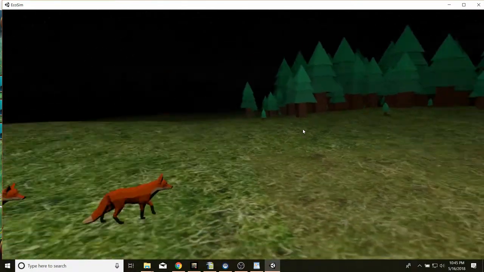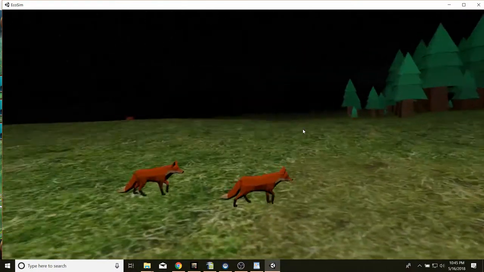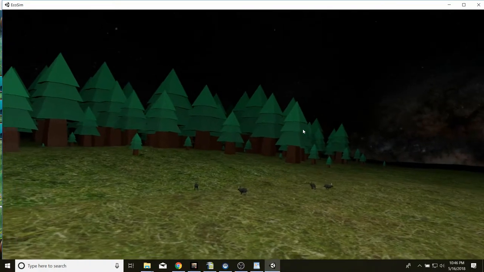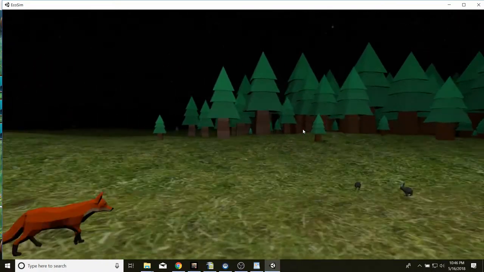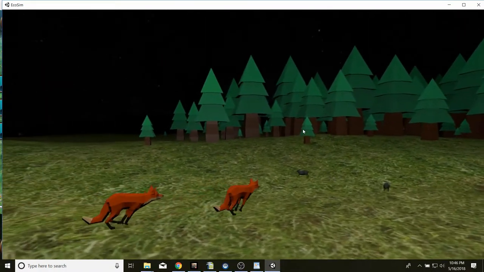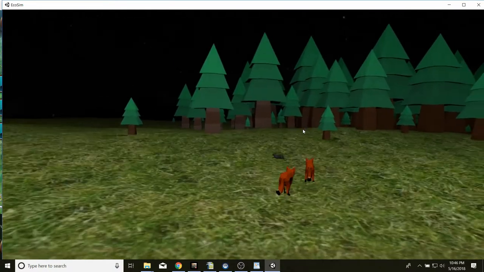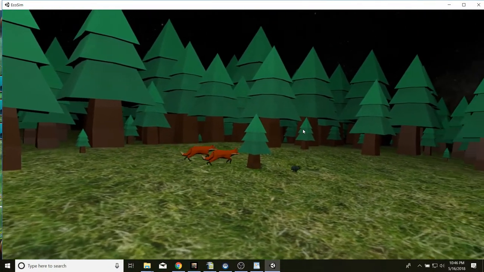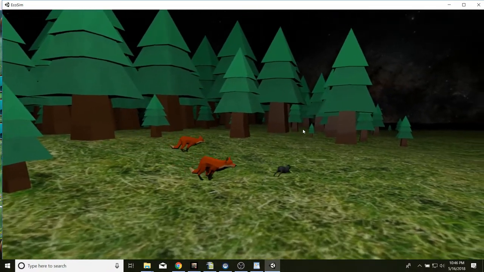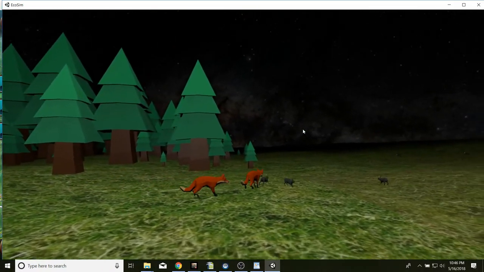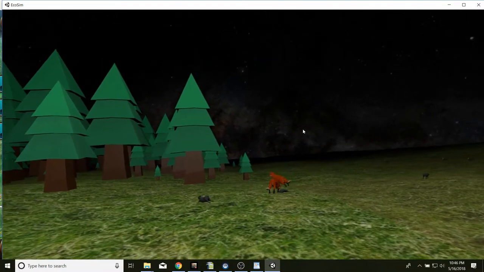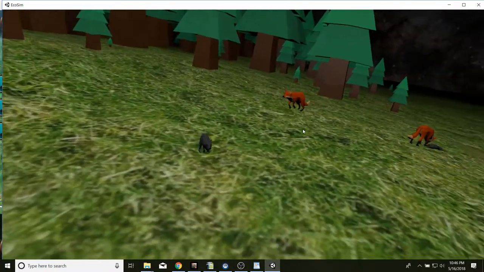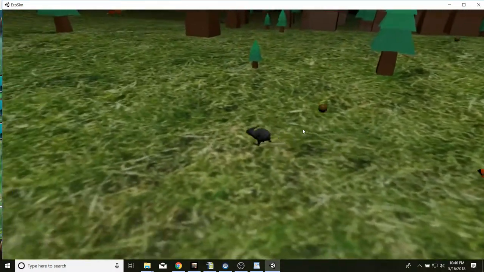One other thing that keeps down the frame rate in this game, because that's potentially a problem when you have lots of objects with their own independent logic. Oh, two of them chasing a rabbit. Oh, it might escape. No, not quite. So that one got it.